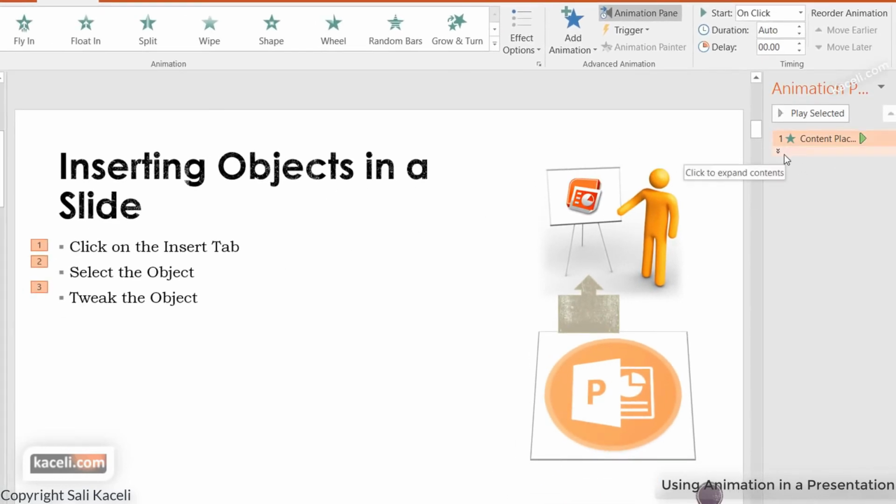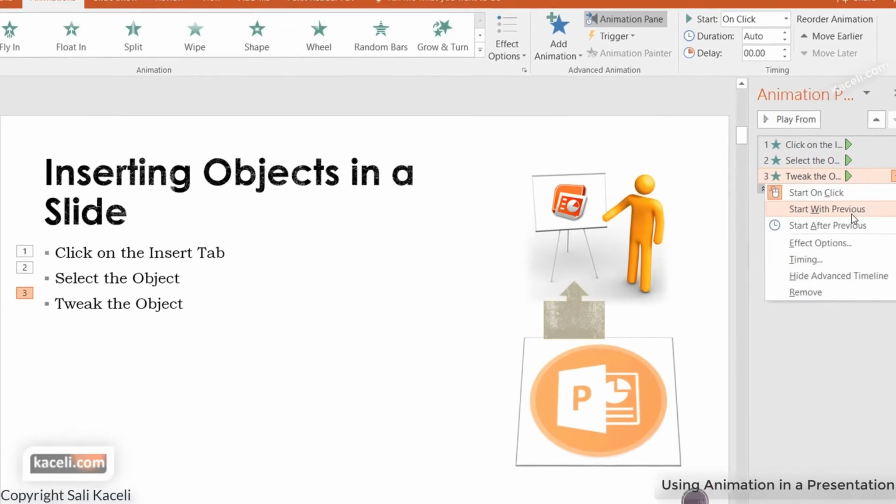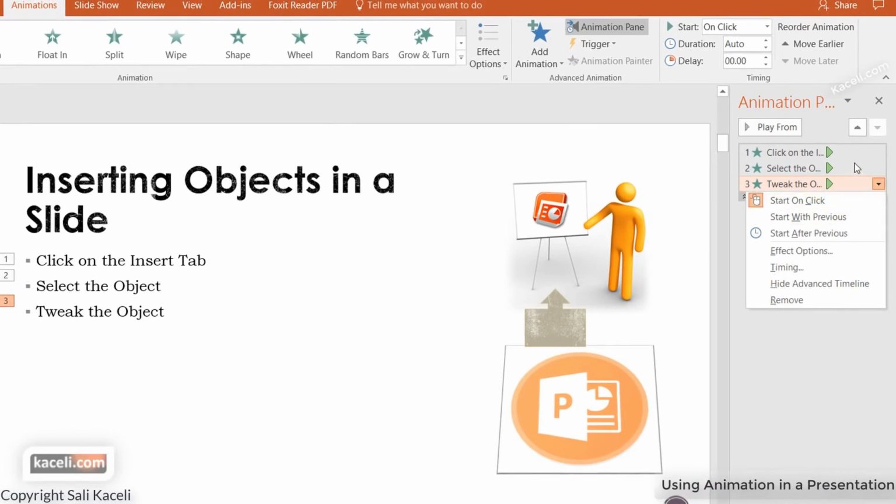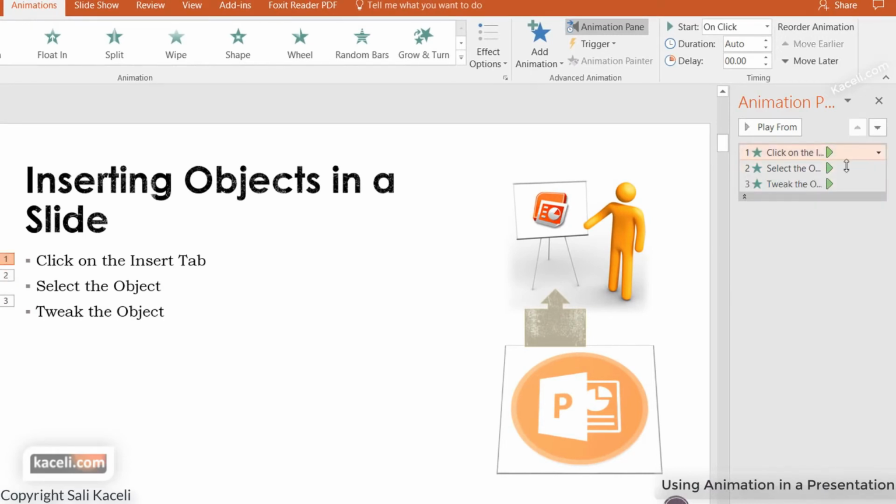Now notice it's a little double arrow here. You can expand the contents, and it says that that's number 1 over here, this is number 2, that's number 3. Now here, notice you can start this. It says start on click. That's what these numbers 1, 2, 3 are. Start on click, and such.